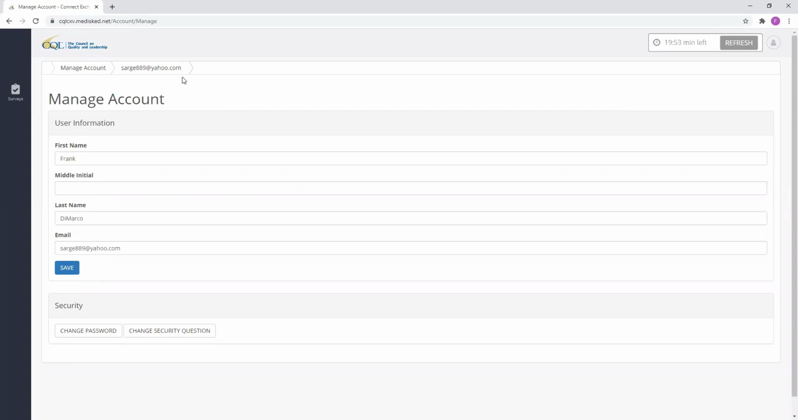What I'm able to do here is a variety of different items. I can update my first name, middle initial, last name, as well as my email address. If I am to update any of these fields, it's important that I click the Save button to save my changes. Also, I can update my password as well as my security question in the event I were to forget my password. If I wanted to update my password, I'd select the Change Password button.